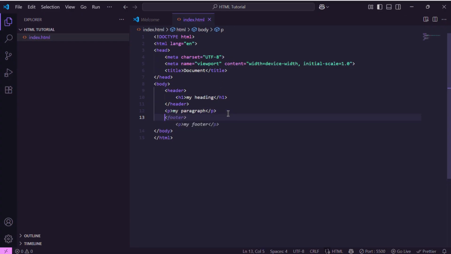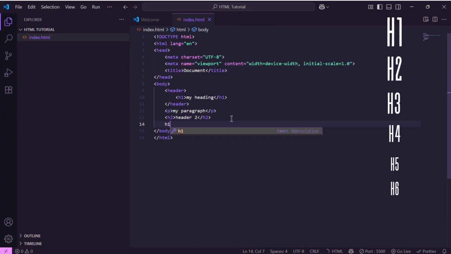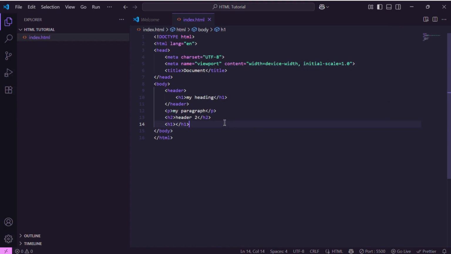The H2 tag defines a second level heading. It is smaller than header 1 and helps organize your content into sections. HTML provides header 1 to header 6. Each number represents a smaller heading.